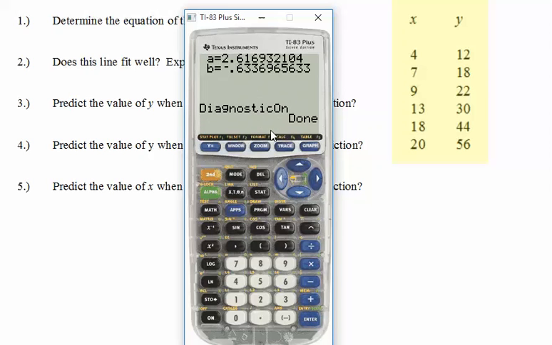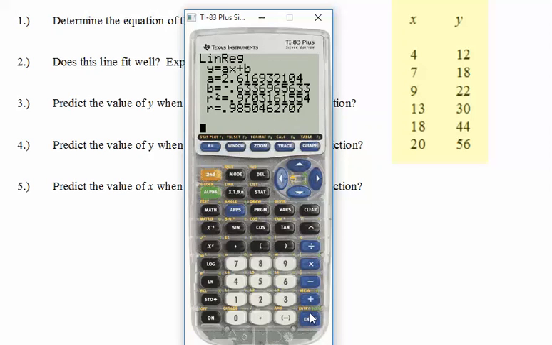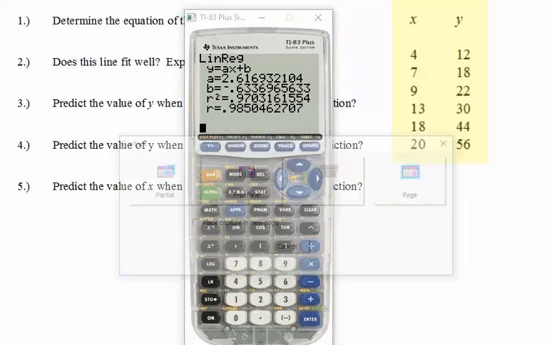Now remember we discussed in class if you don't want to retype something you've typed, you can hit second enter to scroll through those lists. And now I'm going to do that linear regression again. Nice. Now we need to actually interpret those items.